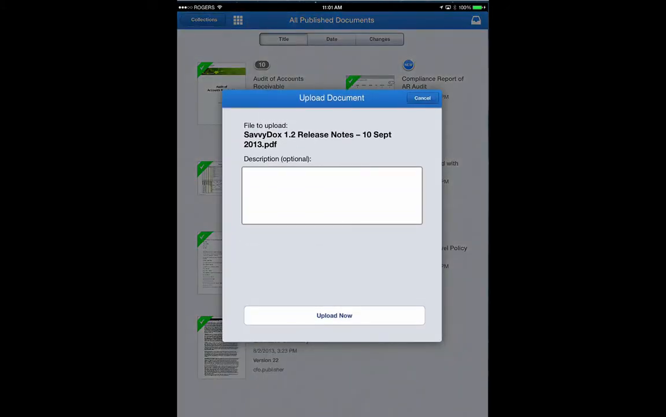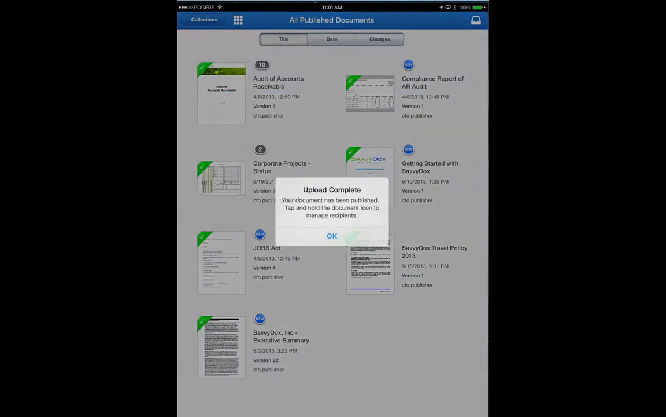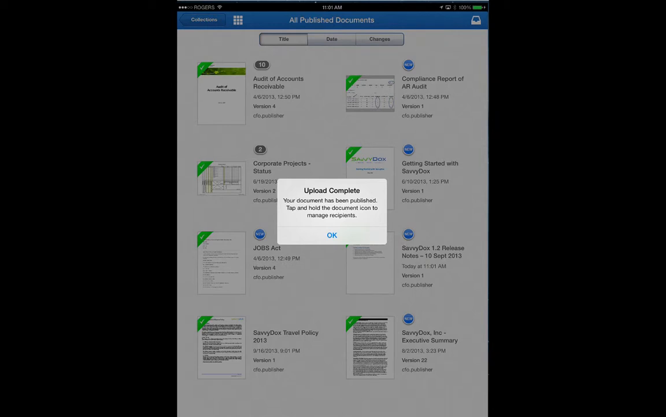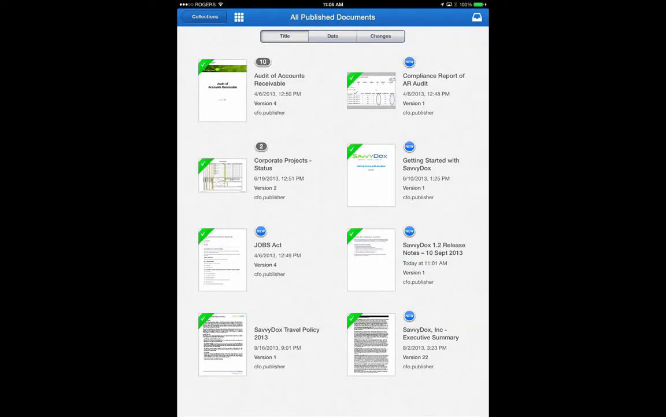It immediately associates this now with the SavvyDox Reader application. It knows that I want to upload the file by this name, gives me the ability to enter a description optionally if I like, and then tap the upload button to send this to the SavvyDox cloud server. The upload's now been completed and a new document has been published to my All Published Documents collection. Now, note that if I already had a document with this file name, the reader would know to create a new version of that document. So here we can see that the document has been uploaded and is now in my All Published collection.